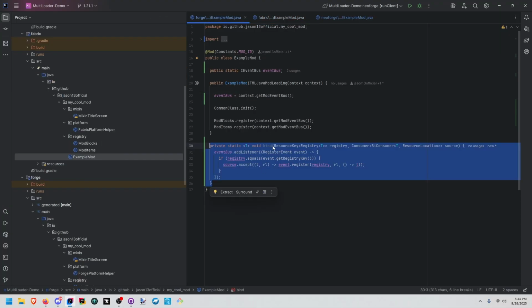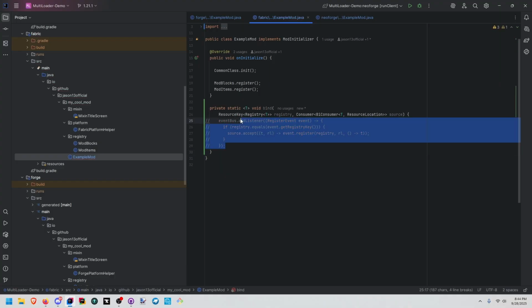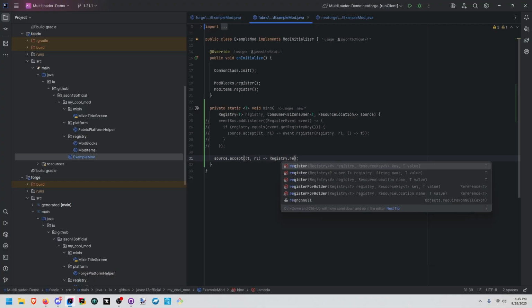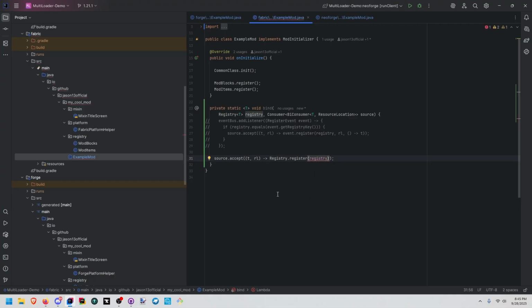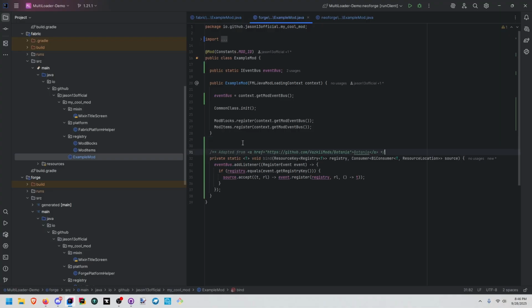Botania does slightly modify their binding method in Fabric, but we're going to copy Forge's bind method and just tweak it slightly. We'll comment out the unneeded code and change this to just use a registry directly instead of the resource key. We'll do source.accept, and this is very similar to this line here. We can actually just do registry.register now. Pass in the registry from the method, or resource location, and then the underlying object. We'll make sure to give proper attribution to Botania.